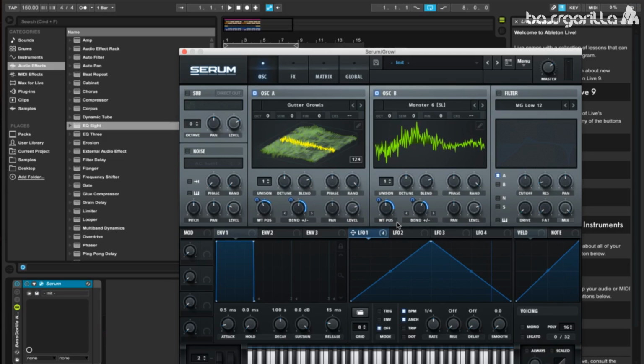Let's turn down the level on oscillator B, seeing how this is more of a filler sound, and we want the first oscillator to be the main part of this bass. We're going to click on level, and we'll drag it down. Maybe about 39%. I think that'll be good.